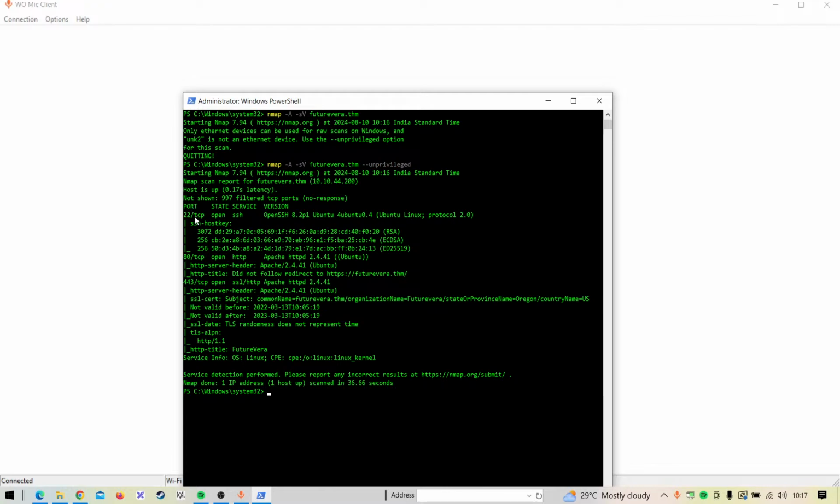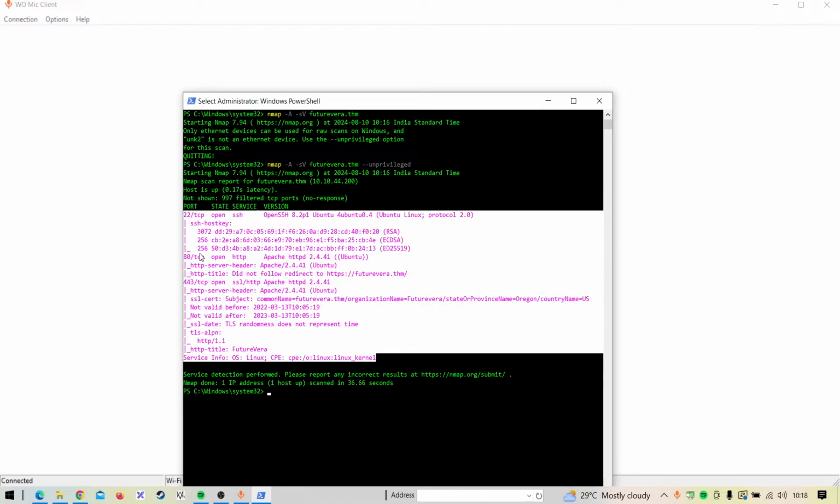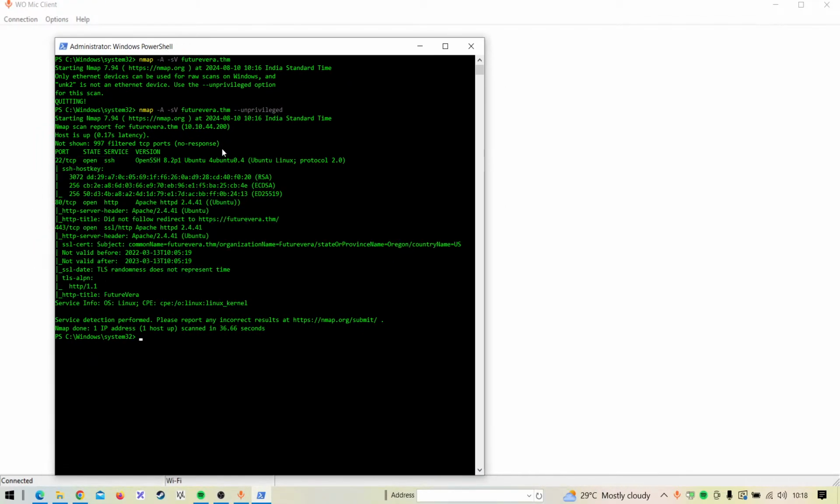So we have a result. It's running SSH and port 80, also port 443. Port 80 is redirecting to HTTPS, that is 443, because of the HSTS header, obviously. So we have this result. We can save it in a notepad or something. Let's save it.